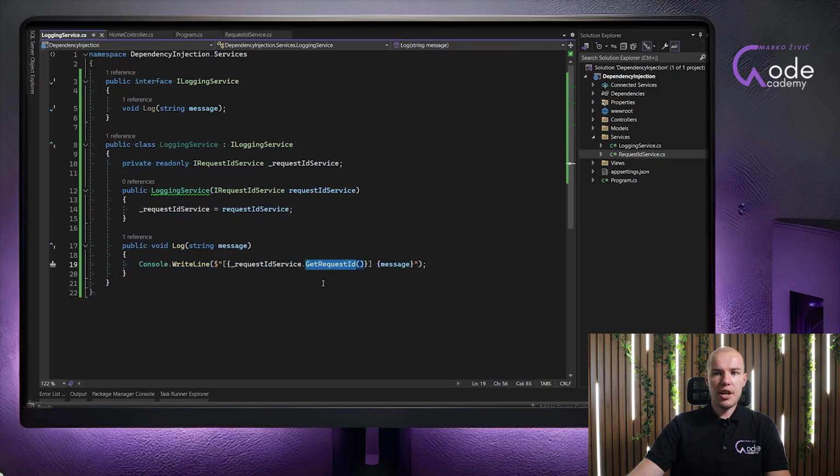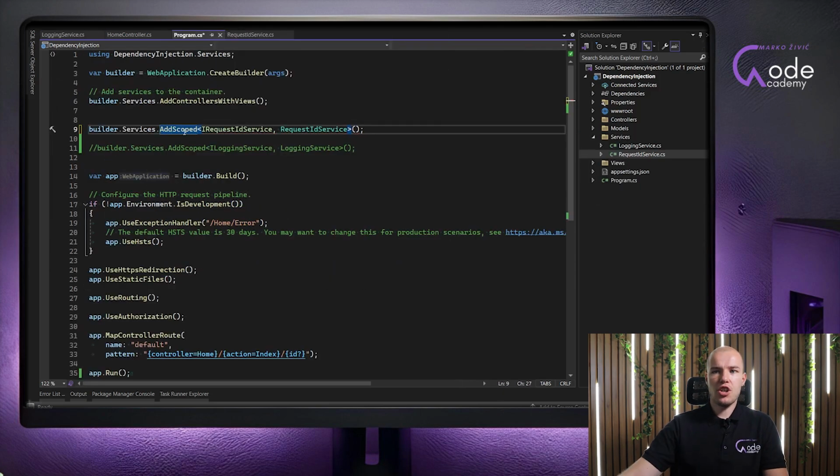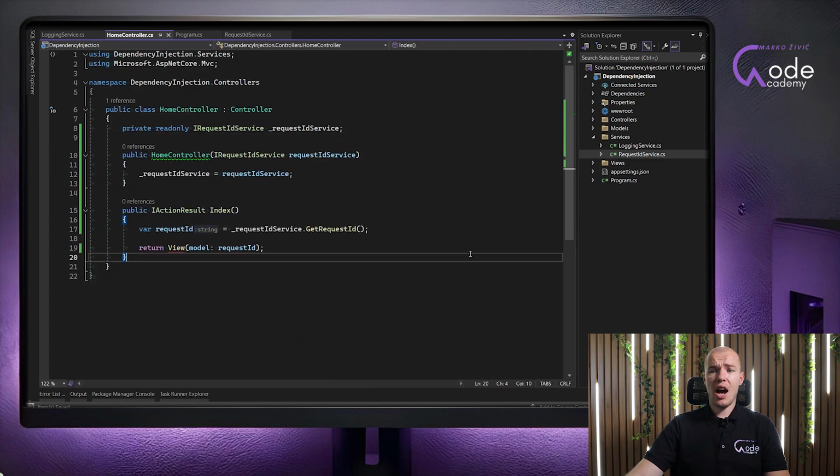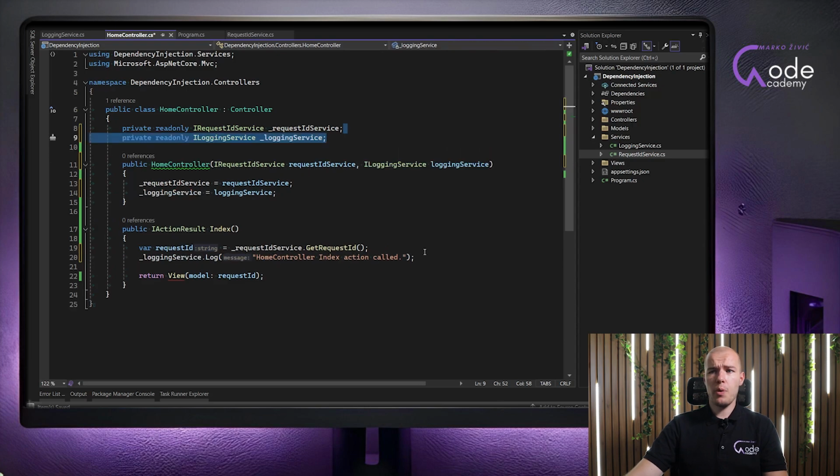So now we need to register this, but we need to change this back to scoped. And let me introduce this one as well, add scoped as well. And yeah, we need to update our controller. So now we are requesting two dependencies and injecting them in constructor. And then we are going to invoke logging service log method and just provide home controller index action code. So let us test this out and see what we get.